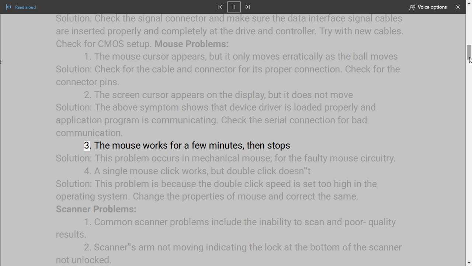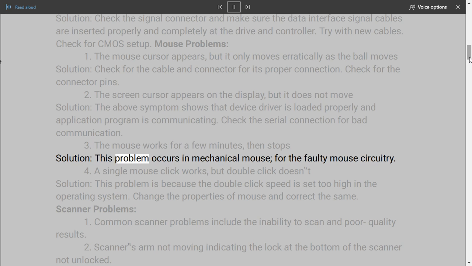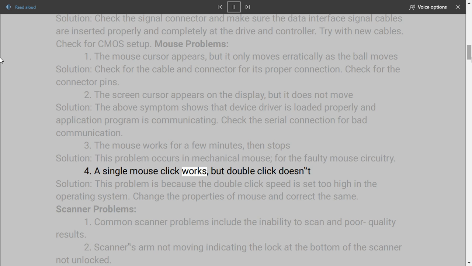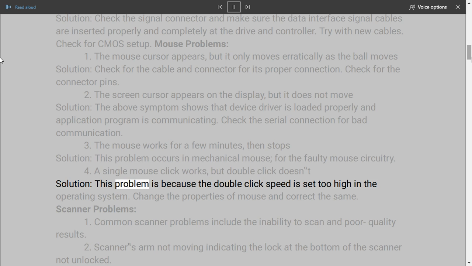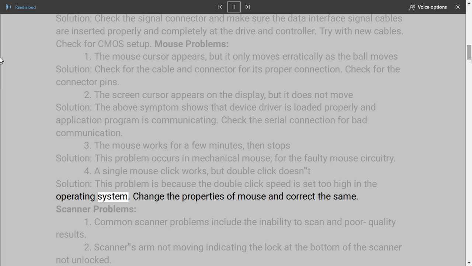3. The mouse works for a few minutes, then stops. Solution: this problem occurs in a mechanical mouse, due to faulty mouse circuitry. 4. A single mouse click works, but double click doesn't. Solution: this problem is because the double click speed is set too high in the operating system. Change the properties of the mouse and correct the same.